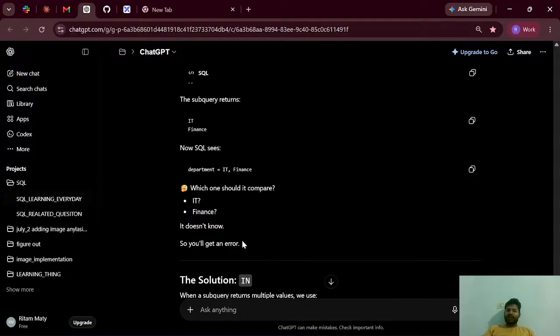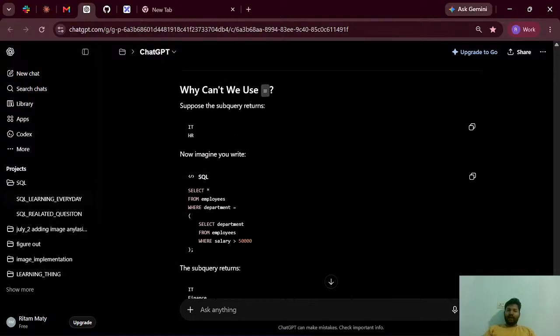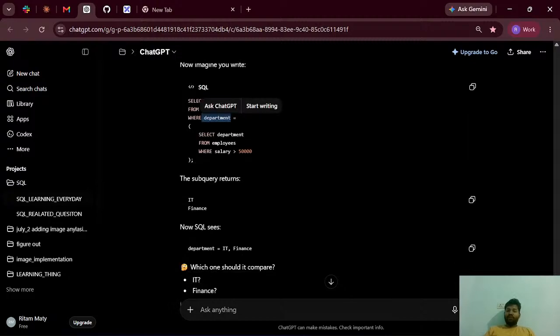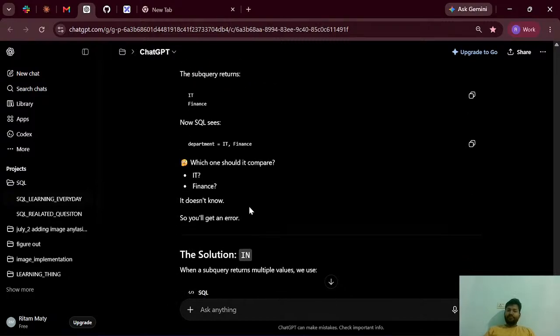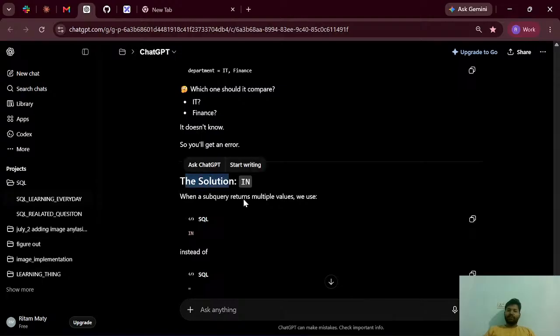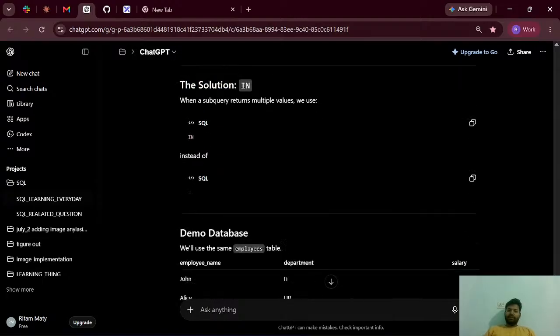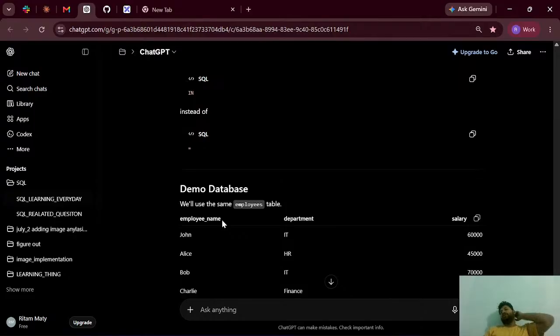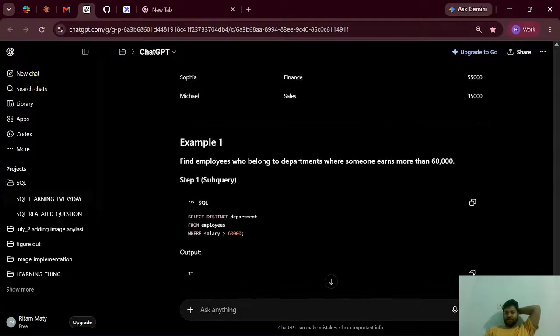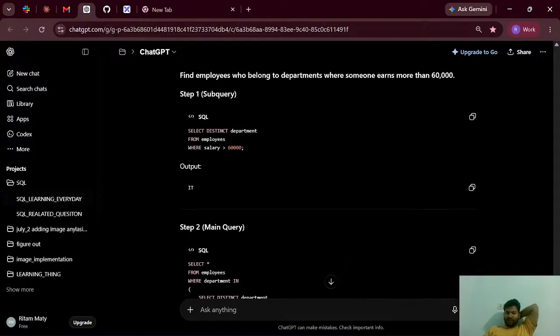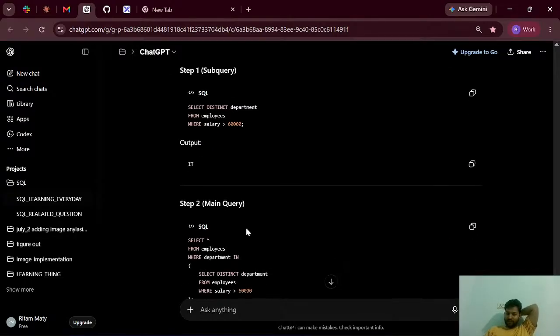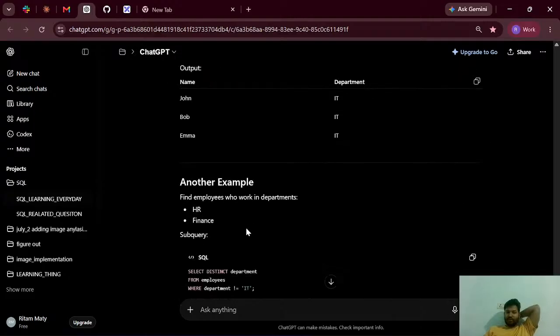It doesn't know. Like if we add one subquery here and it's returning multiple rows, so what will department check? The solution is to use IN instead of equals to. That also makes sense. If department IN, select distinct department where the salary is greater than that. So we can get it.